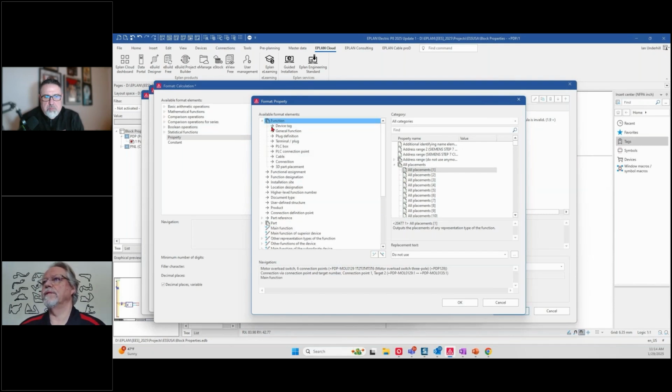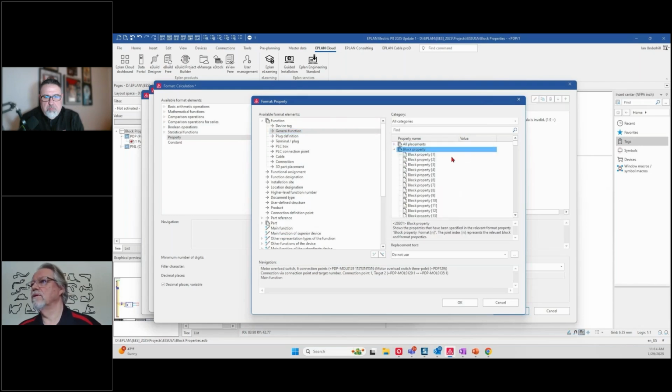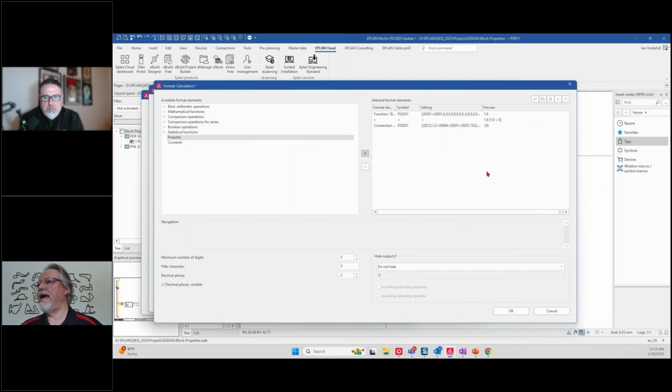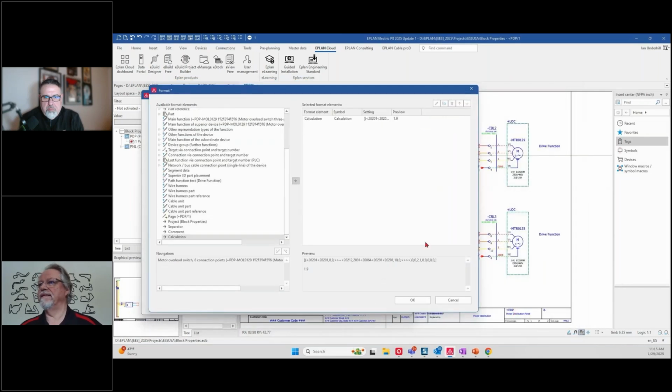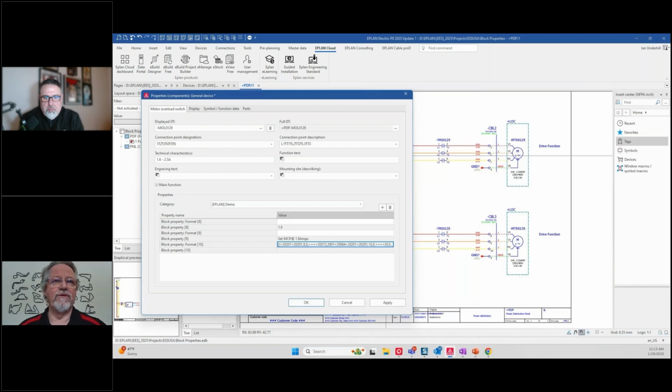And I'm going to go to the block property, general function, block property 10, previous one. So I'm going to add these two together. And again, I'm just going to copy and paste it from the one I did earlier, so I don't have to go through this over and over again. So I'm going to just select that and paste that in there. Apply. And so we see we've got the addition.